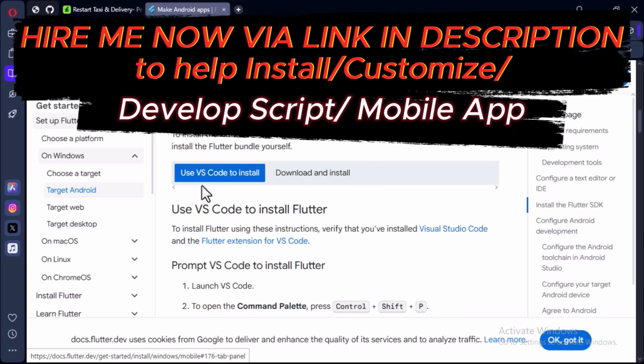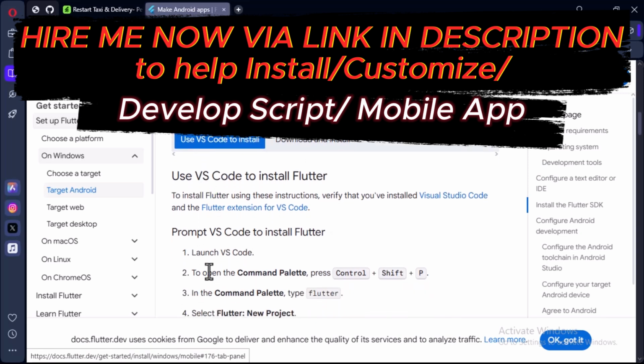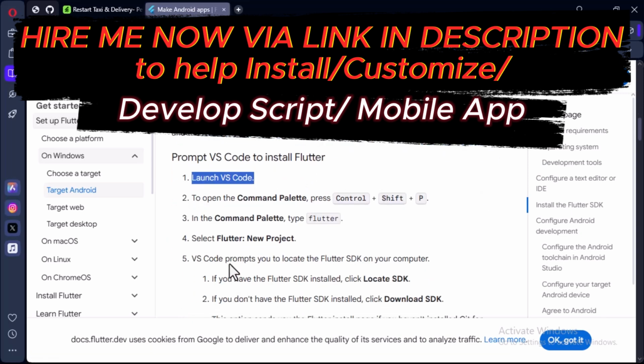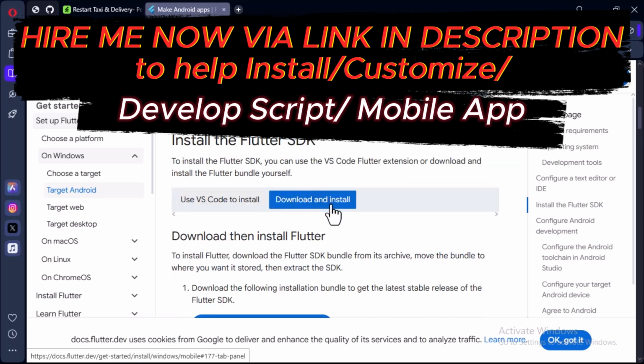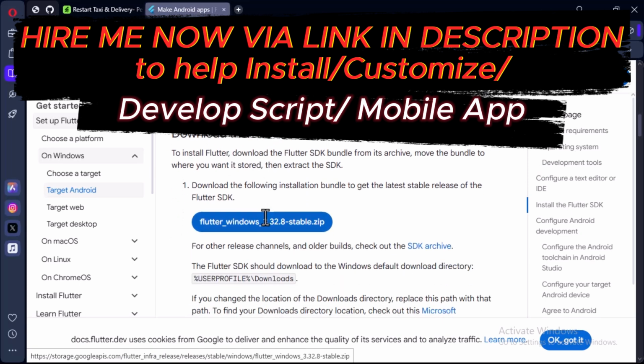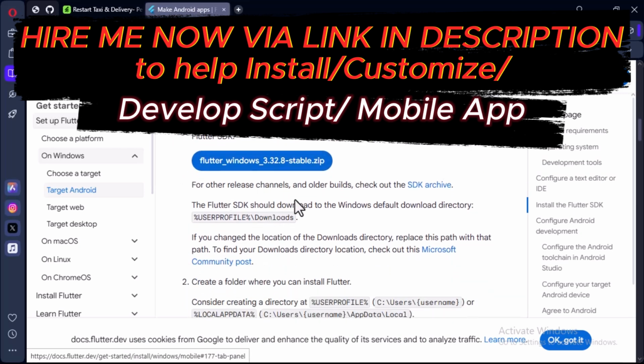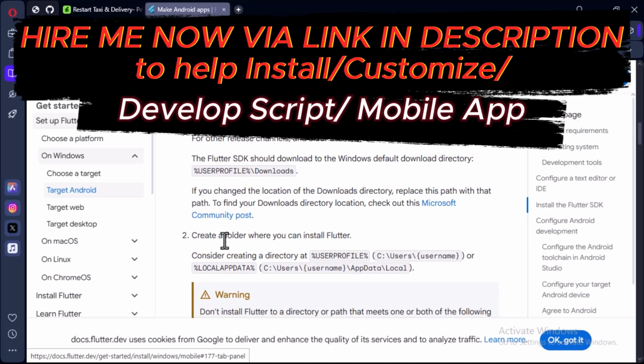For people that already have their VS Code installed, you can follow through this prompt in order to download or install Flutter. For people that don't, you can go through this route to download and install Flutter by clicking on this button. Your download is automatically going to start. Once it does, don't forget, if you want to get a previous version of Flutter, you can always go to the archive.